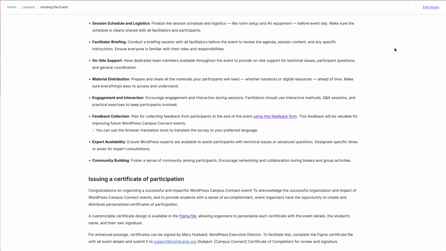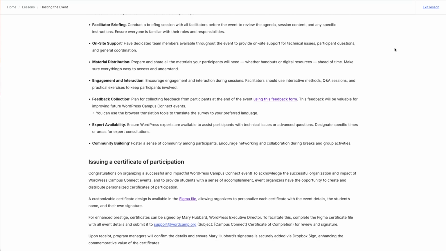Facilitator briefing. Conduct a briefing session with all facilitators before the event to review the agenda, session content, and any specific instructions. Ensure everyone is familiar with their roles and responsibilities.